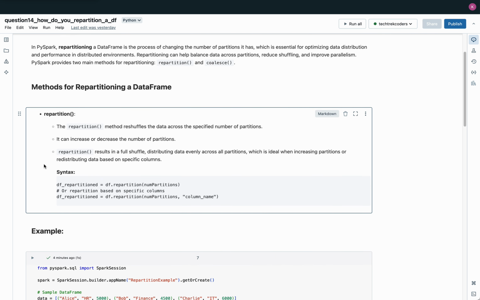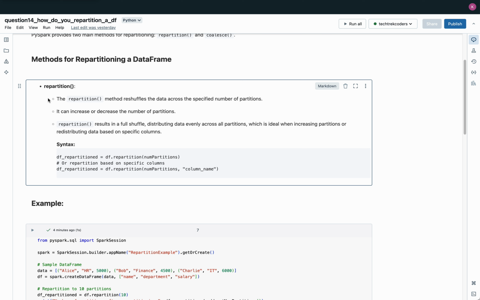The repartition method in PySpark is a powerful tool for reshuffling data across a specified number of partitions, which helps to achieve balanced parallel processing in distributed data environments. With repartition, you have the flexibility to either increase or decrease the number of partitions according to the needs of your workload. When repartition is applied, Spark performs a full shuffle of the data, meaning that it redistributes records across the cluster to ensure that each partition has an even share of the data.